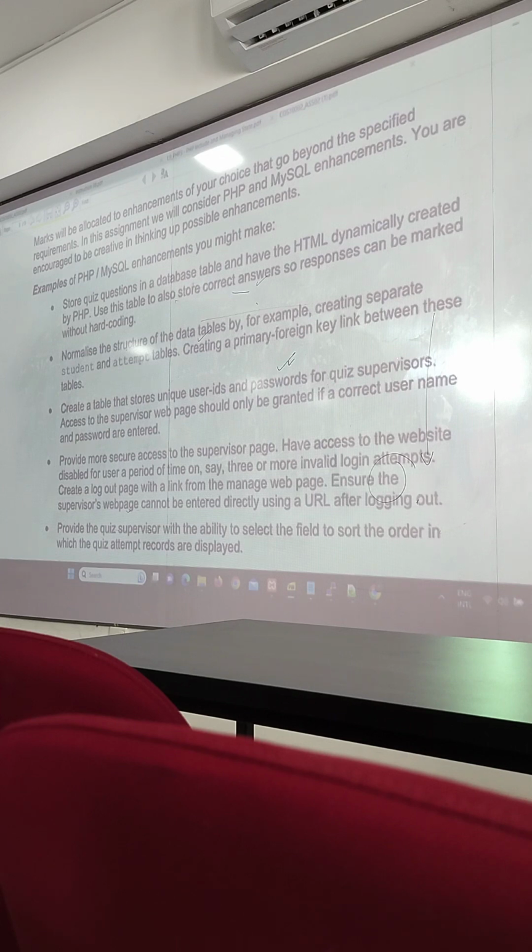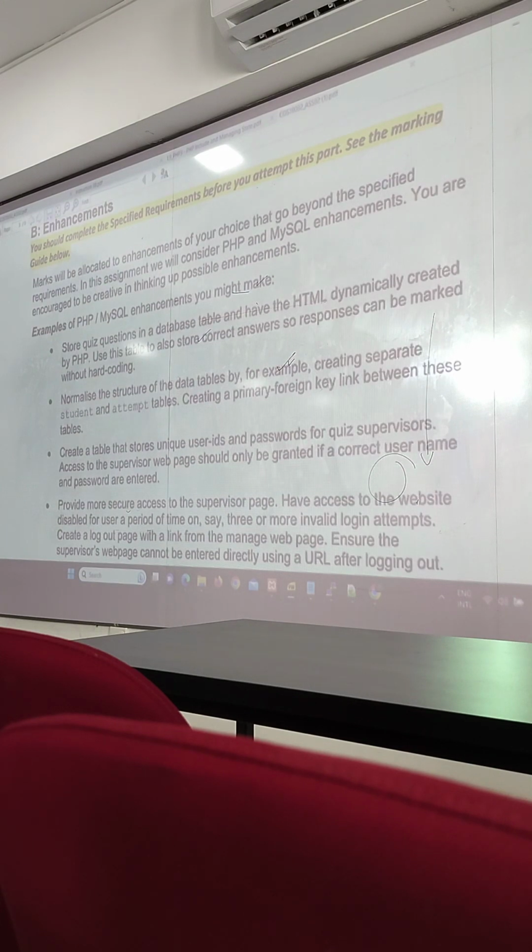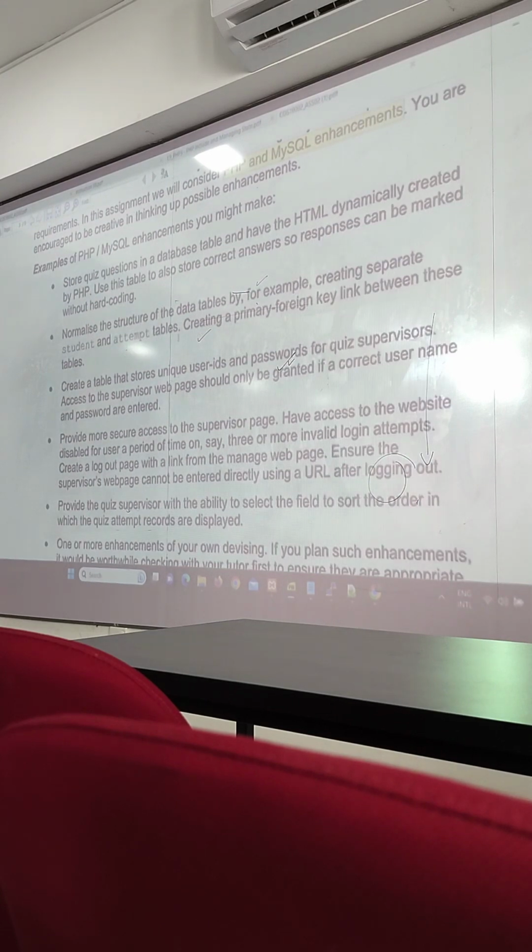Right? Now, like assignment 1, you get marks for certain enhancements. Enhancements should be done using PHP and MySQL. Okay? What are these example enhancements that you can try? Store quiz questions in a database table and have the HTML dynamically created by PHP. Use this table to also store correct answers so responses can be marked without hard coding.